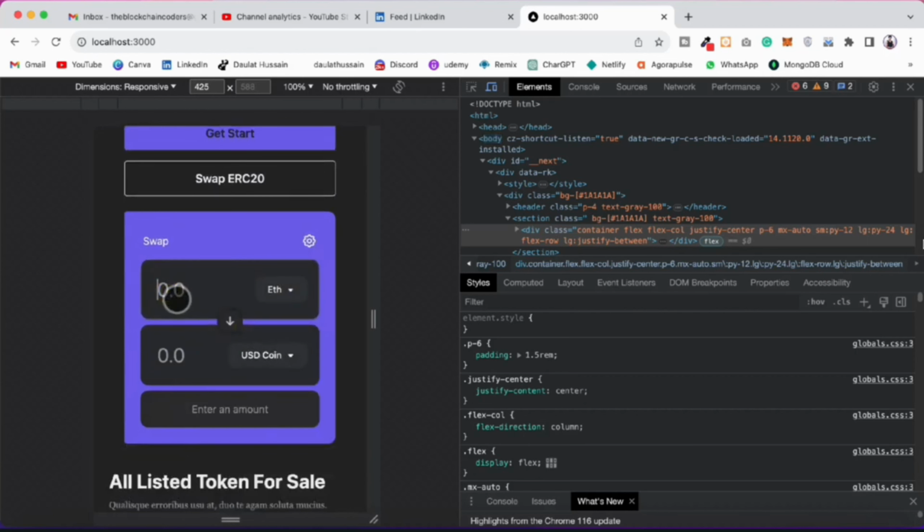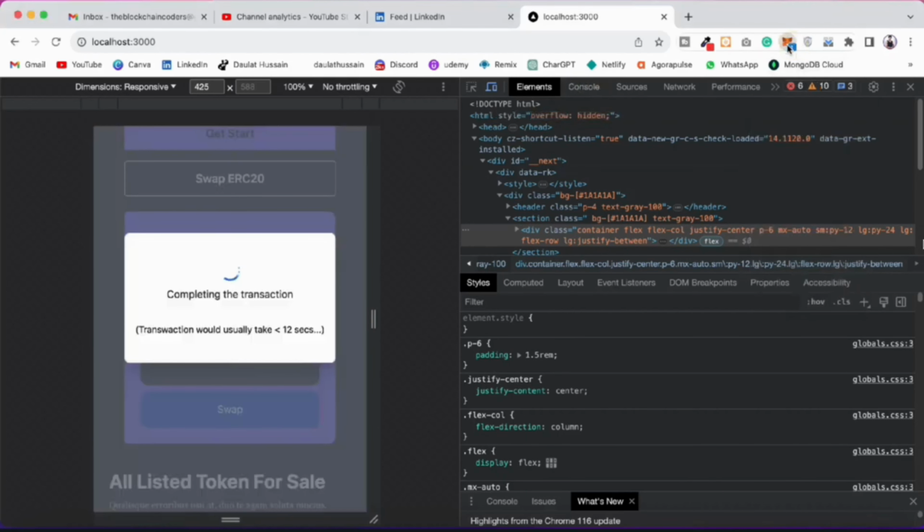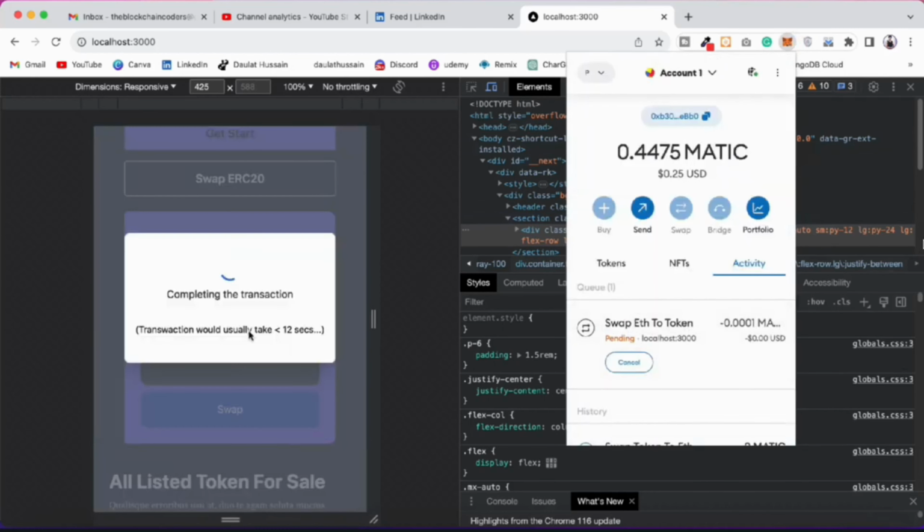And this time I want to get one token. So let's remove this, and I want to get one USDC. So this is the value. If I click on this swap, it's going to open the MetaMask. Click on that and I simply have to confirm the transaction, and this time it's going to make only one transaction because we are not increasing the allowance. We are transacting from ETH with the token, so we don't need to provide the allowance in that.